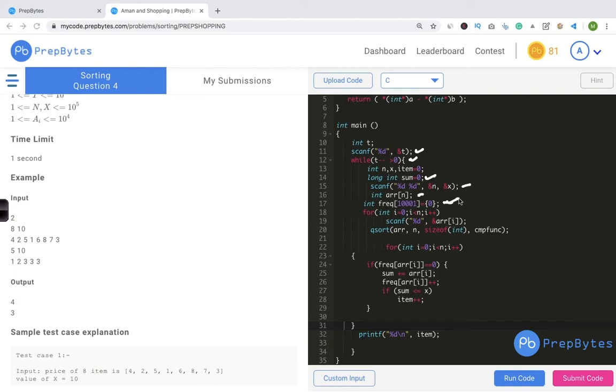Here we have the frequency array. The size of the frequency array is 10 to the power 4 plus 1 because the maximum value a price can have is 10 to the power 4. So basically we are taking care of all the prices that could be possible by keeping them in the frequency array. Now here we are taking all the array elements as the input. Here we are sorting the array.